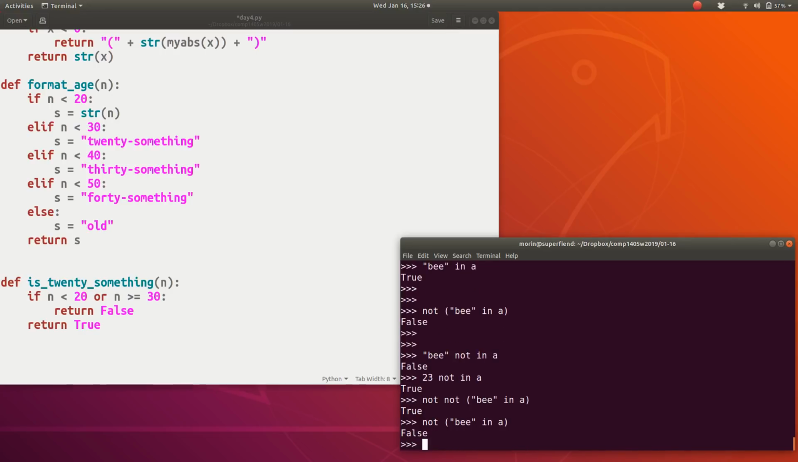So think of this not as that minus sign that we've been sticking in front of numbers, right? It negates it. It's a unary negation operator. So it takes one argument, the argument is on its right, and it just changes it from true to false or vice versa. Clear?